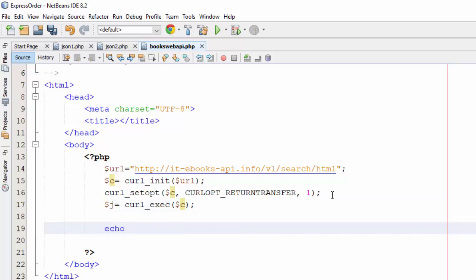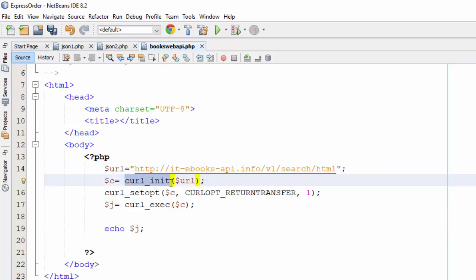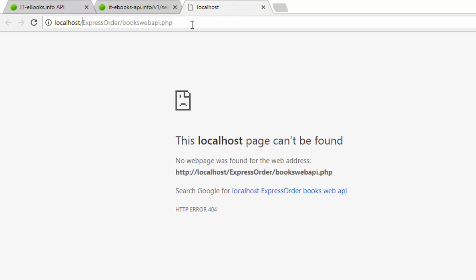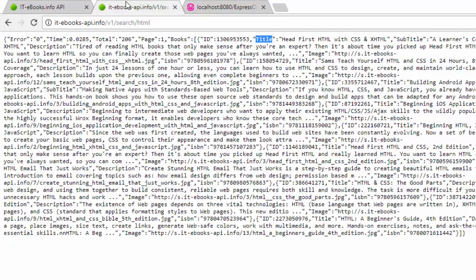Now, let's try to echo this variable J. So, at first, we define the URL, then we call this URL using the curl_init function. Then we add some option which is return transfer as true. So this function will retrieve data. And we have stored this data in the variable J as a JSON format. Let's try this one. Right click, run file. Okay, yes, as you can see, we have got the same JSON which is here.